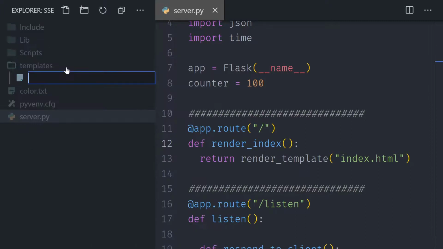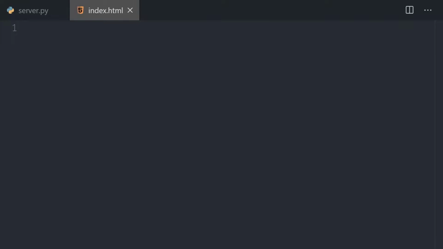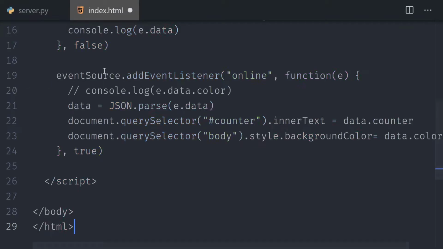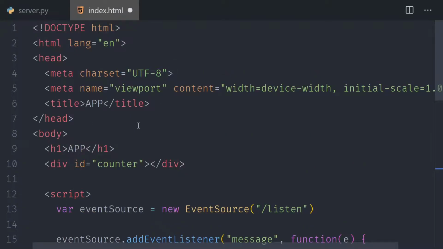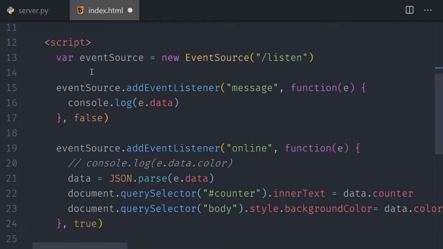So inside the templates, create a new file called index.html, and we're going to do the HTML part of it here. I will just copy and paste again. I will walk you through the code. It is just a normal, simple HTML file, nothing special about it. I have a counter div, that's the idea of it, and here is where the server sent event takes place.